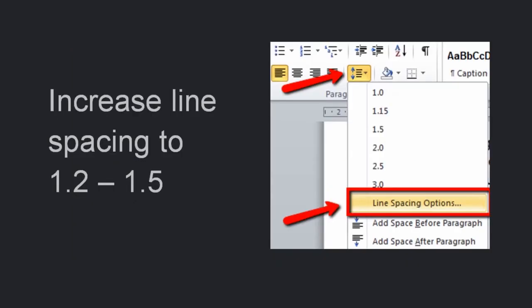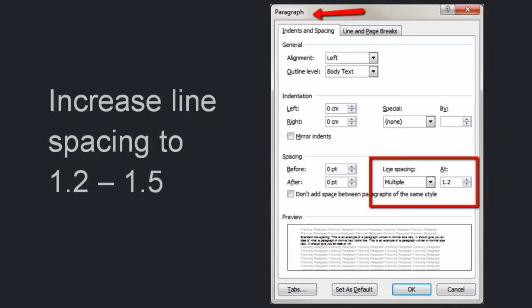To increase line spacing by a custom size, not just the presets, you have to click on the line spacing options in Word and choose the line spacing options. That will open the paragraph editing dialog, where you can choose the multiple line spacings and simply type in a multiple of the default line space, which is 1. So if you type in 1.2, that means you have increased the line spacing by 20%.